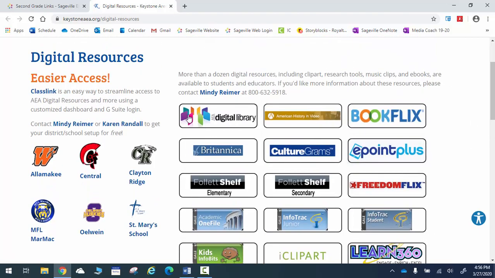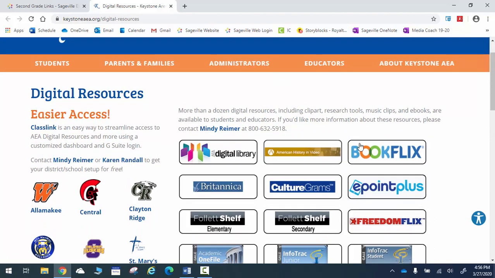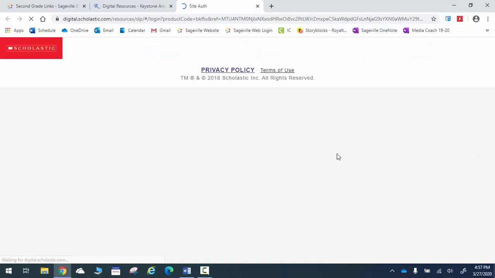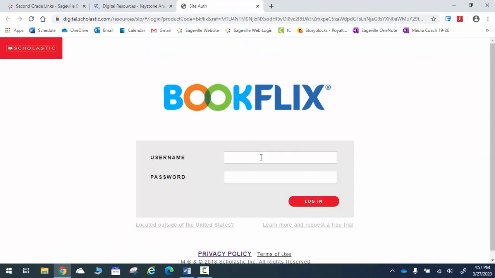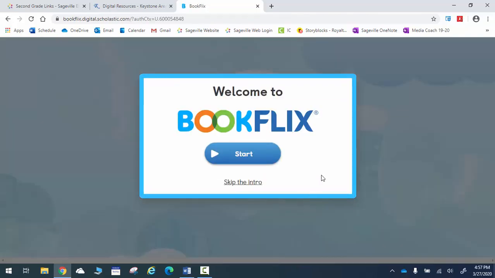And if you decide that you want to go and explore any of these Keystone resources, we'll try Bookflix, for example, it'll prompt you for a login. And the login that we use at Sageville is KAEA015. And then the password is the same, except there's no 5. So it's KAEA01. And then you log in. And the kids are very familiar with the Keystone login because we've done a lot of that. Go ahead and click Start.